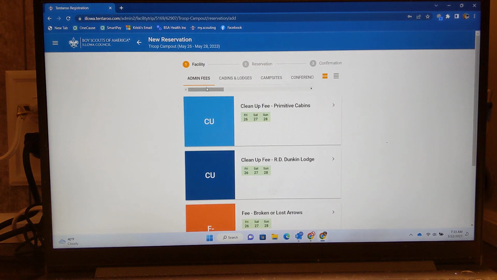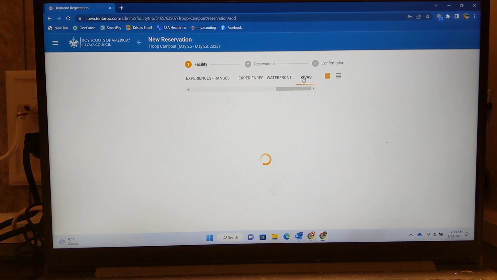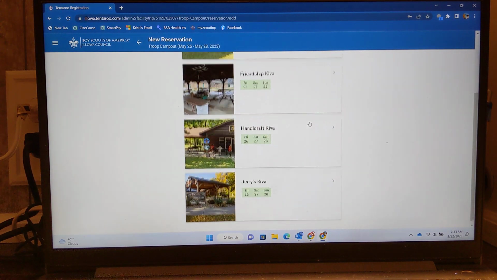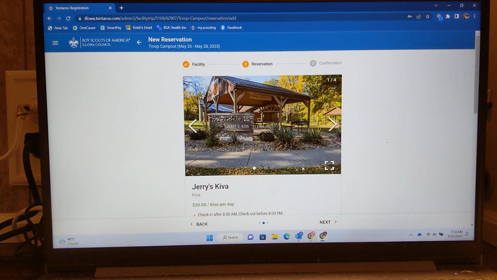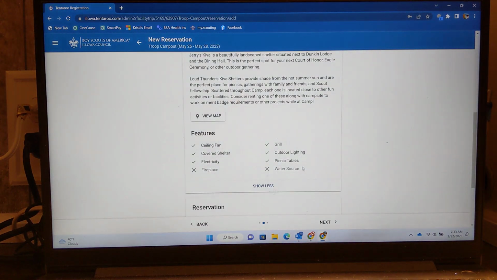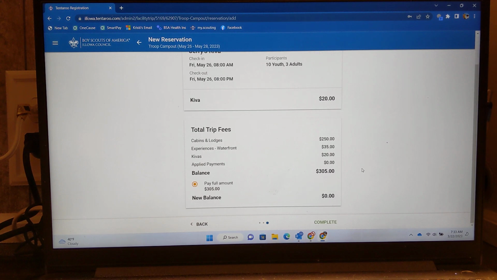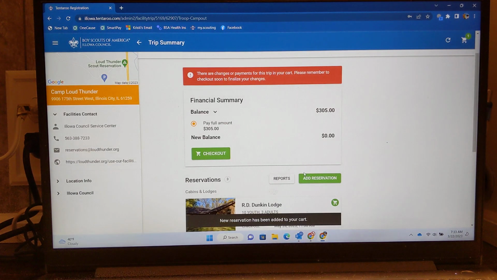If I add a reservation, I can slide over here, hit the Kiva, and we want to rent the Kiva for a Friday night. So we're going to work on some projects outside, and we want to make sure we have shelter from the rain. I'm going to scroll down here. I'm going to change this to just the 26th, so it'll do me a single day rental at the Kiva for $20. If it was both days, then you'd be doubled up at $40. And then I'm going to hit Next. It's added that on there, and hit Complete.